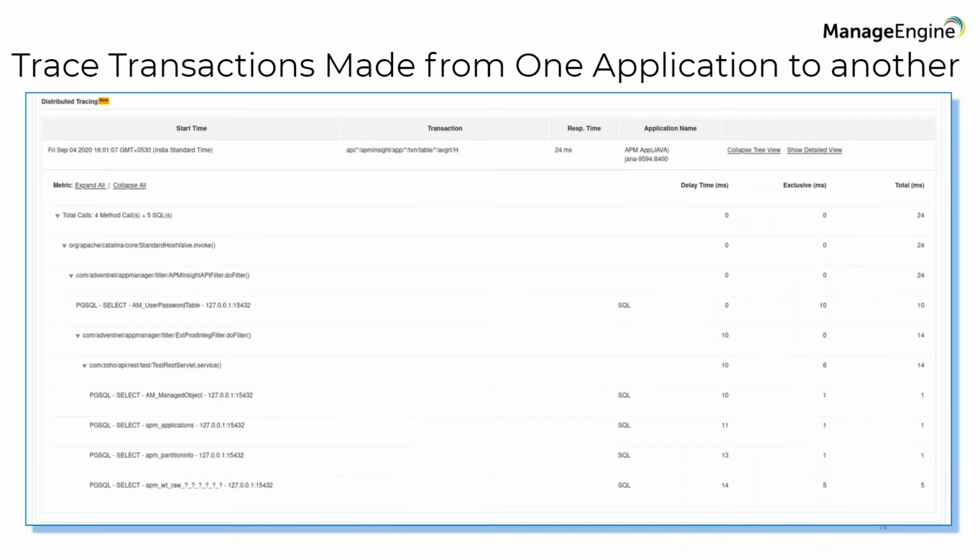Say, for example, in this picture, you can see that there is one transaction involved, which involves 4 method calls plus 5 SQLs. So we show you the delay time if there is any, inclusive time, and the exclusion time for those.